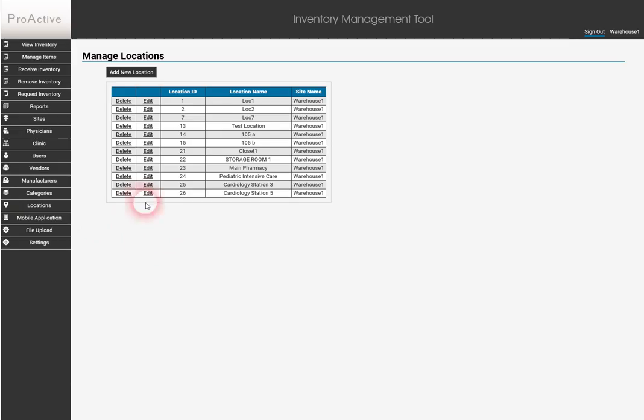Locations are set up to be within a site. So if I'm logged into a particular site, I can add locations. These might be, within a hospital or a clinic, the storage areas, right, where the inventory might get stored within a site. Site maybe being the building.